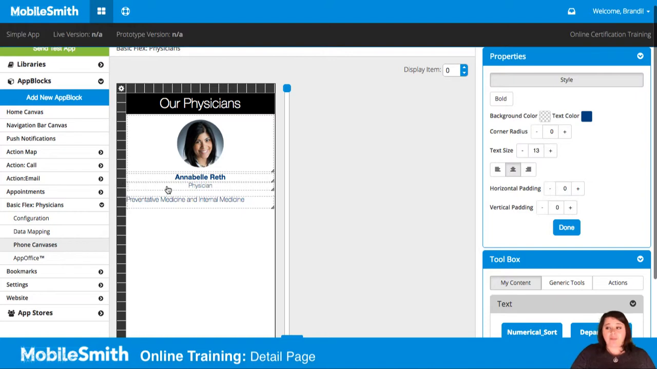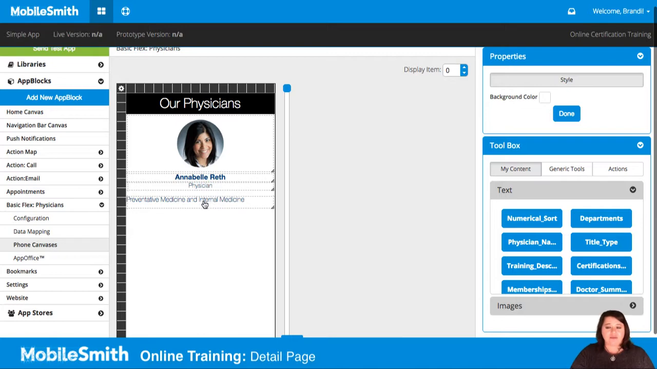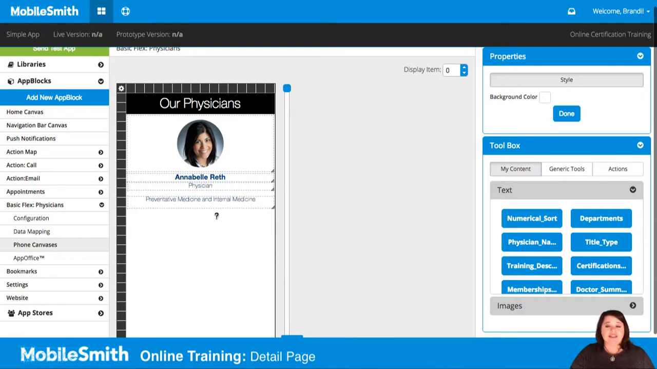And if I want to copy this, I can right-click the formatting for physician and hit copy the layout. Come to the one below, right-click, and paste that layout. This is a very effective way to go about designing your canvases, because then you can just copy and paste the formatting for each individual content item that you put on the canvas.